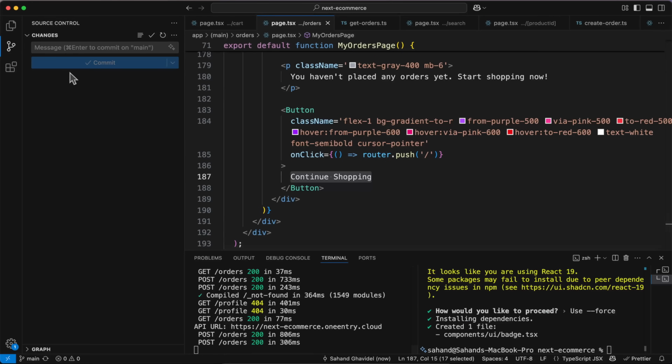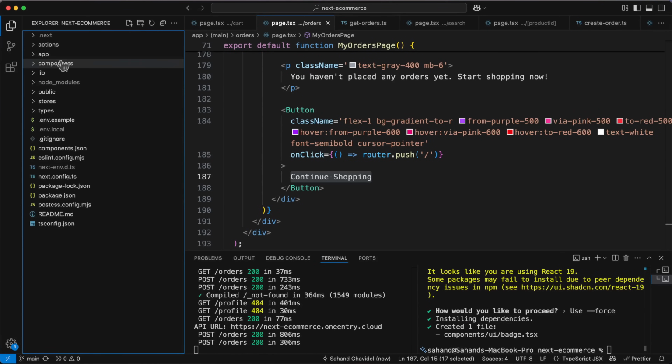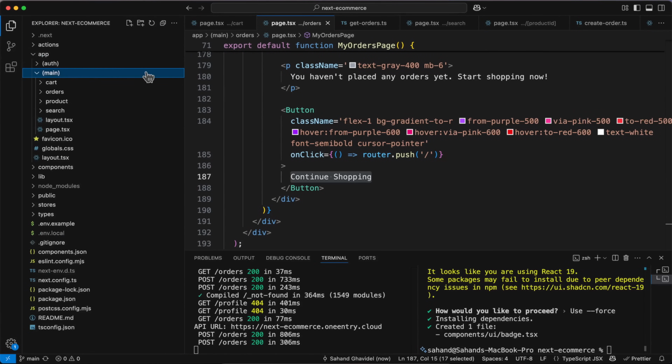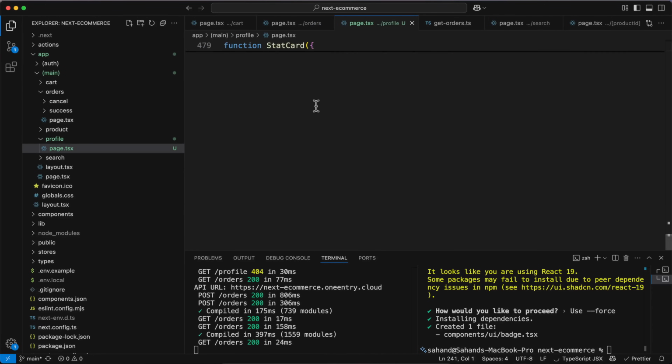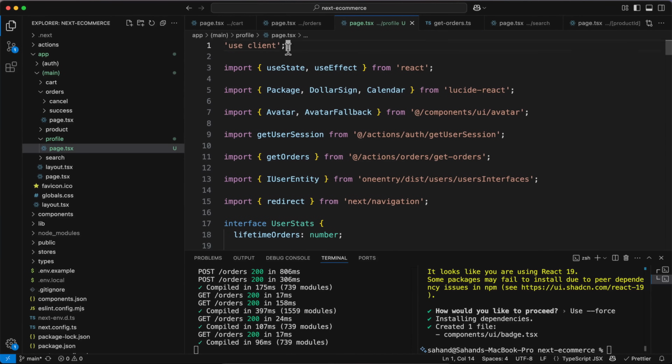So let's create this one in our Visual Studio Code. Let's go to app main, and we're gonna create a folder called profile and a file called page.tsx. So here's the code. As usual, this is a client page because we have some interactivity here, because we're gonna use state and use effect from React. So we cannot have a server page.